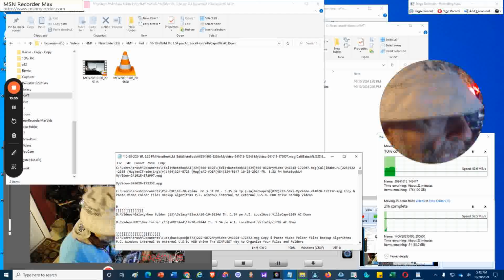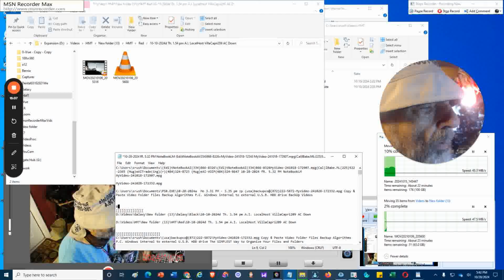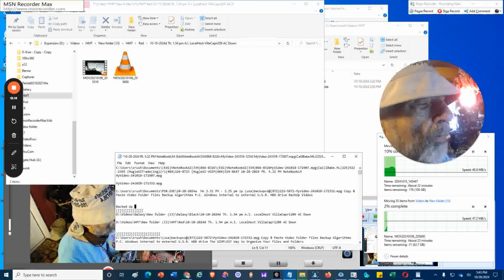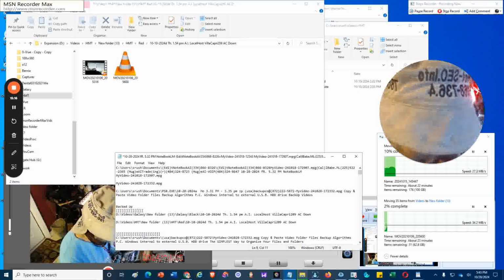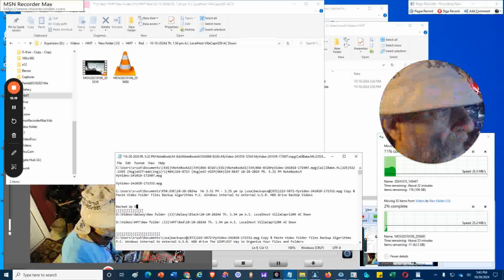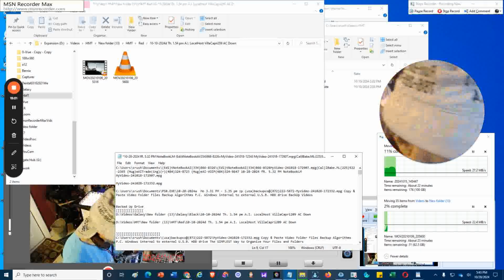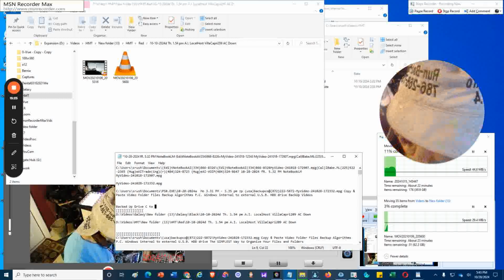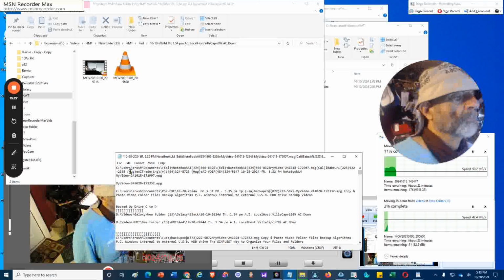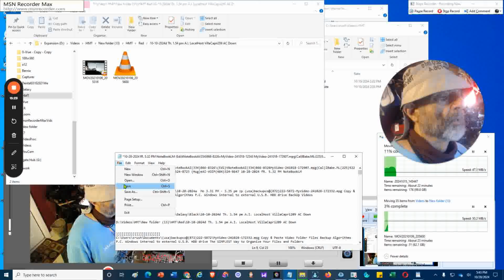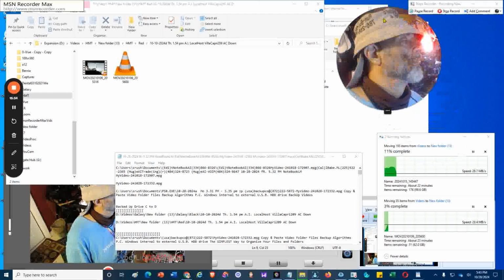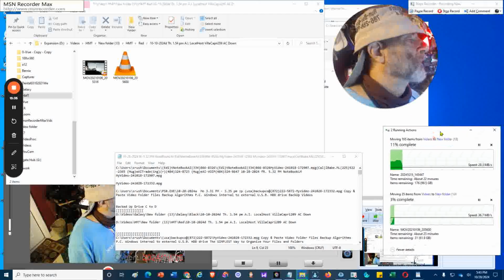So you can see all of these files are backed up, drive C to D. So the second one is going on now. You can see on the right hand side all these new jobs.